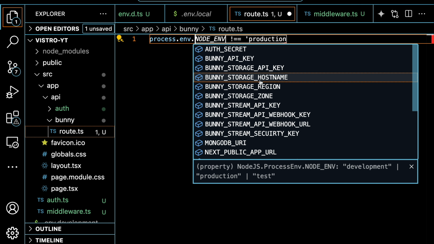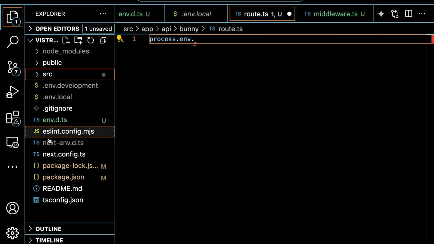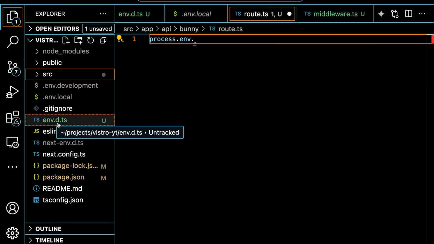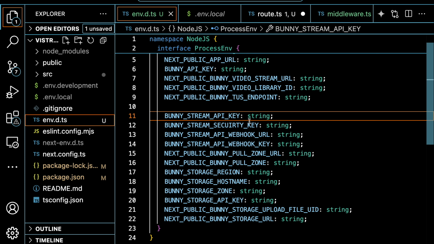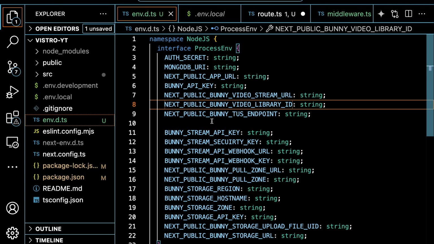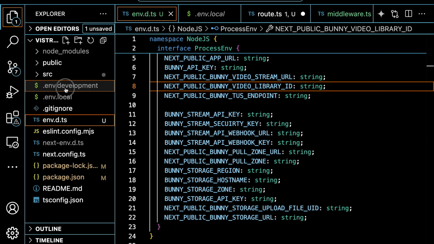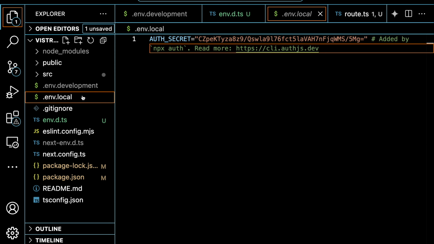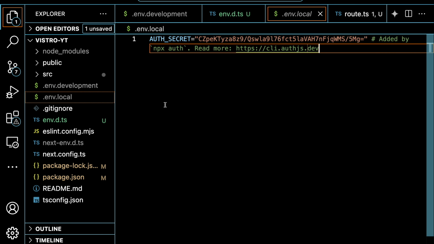So if you want TypeScript to suggest your environment variables for you, just go ahead and create this file known as env.d.ts, and it should be able to infer and suggest your environment variable names for you. These names here are the same as the ones under .development and .local. So this is basically about our configuration.